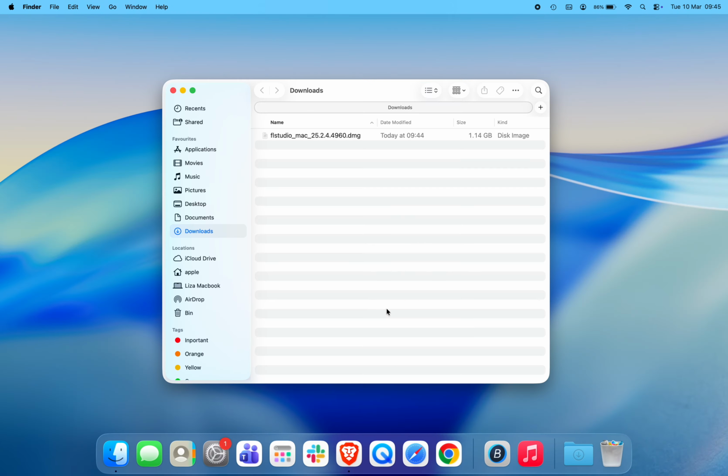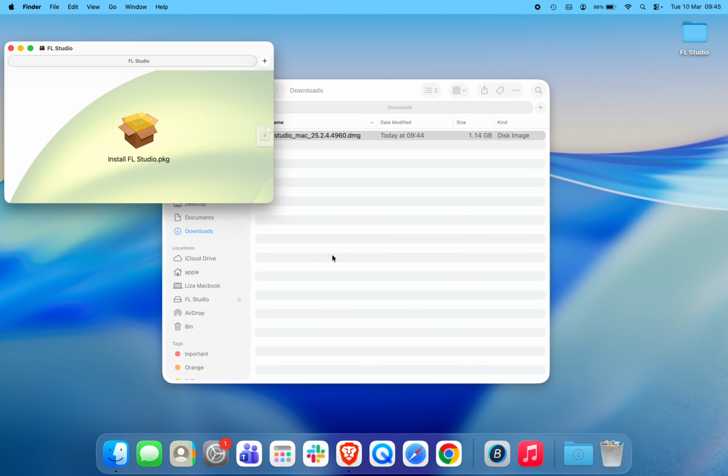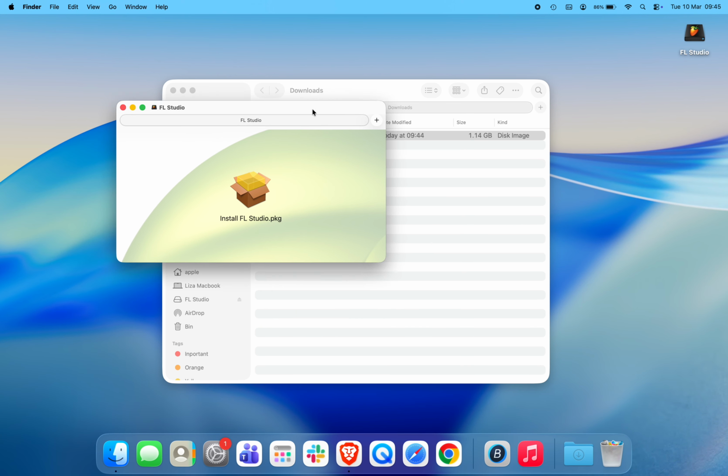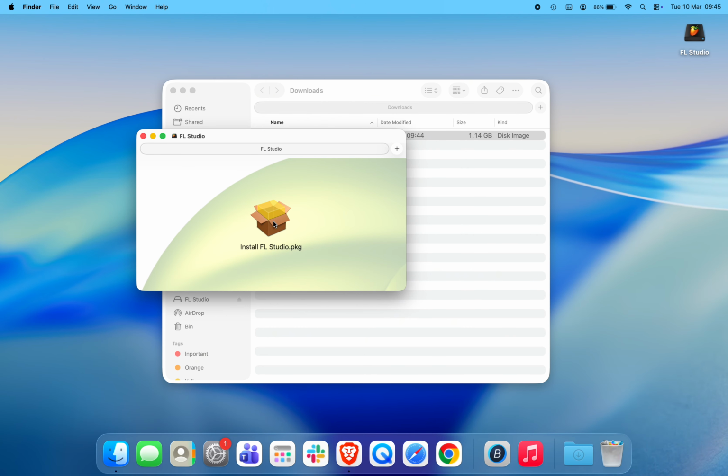Next, open Finder and go to your Downloads folder. Locate the file called flstudiomac.dmg, then double-click it to open the installer. A new window will appear. Inside that window, double-click flstudioinstaller.pkg to begin the installation.